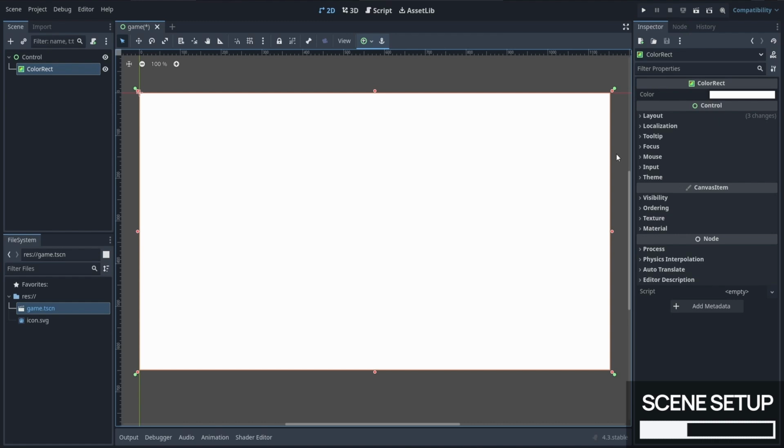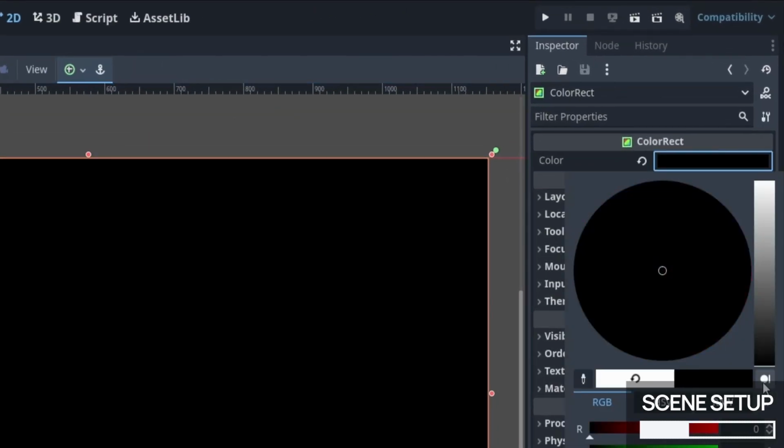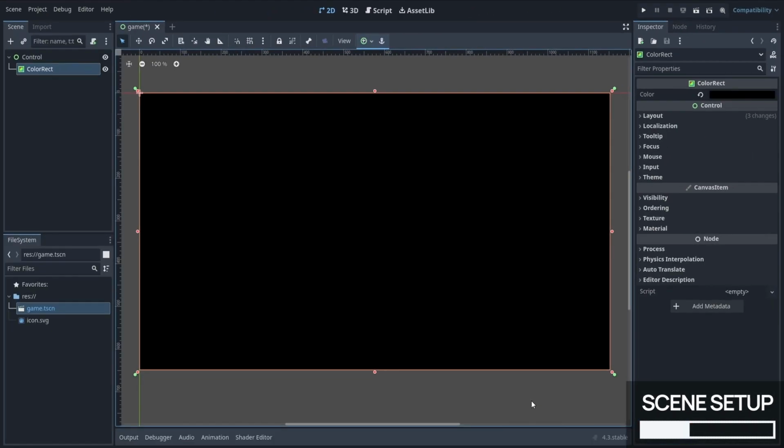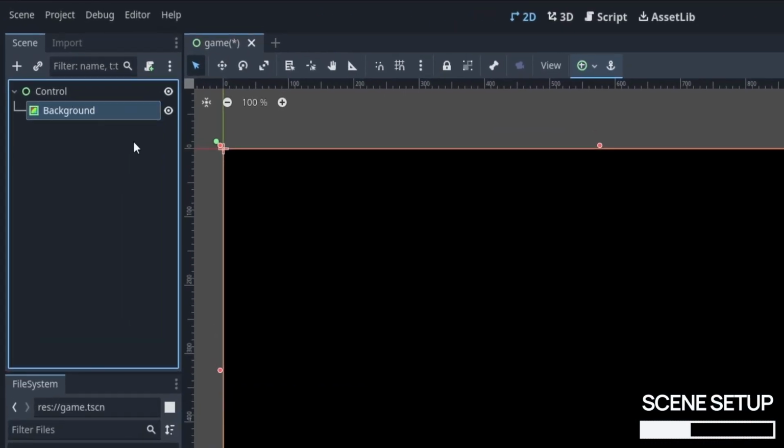Then to make our color rect black, all we have to do is select it and on the right, in the inspector panel, change the value of its color property. Of course, if you want, you can also double-click on the node's name in the hierarchy to rename it to something clearer like background. And let's also rename our base control as root while we're at it.